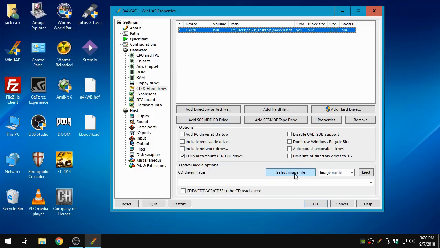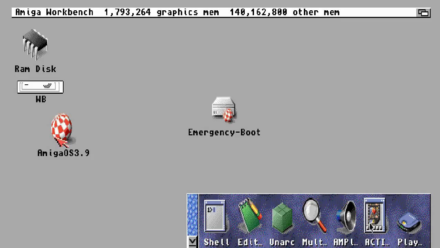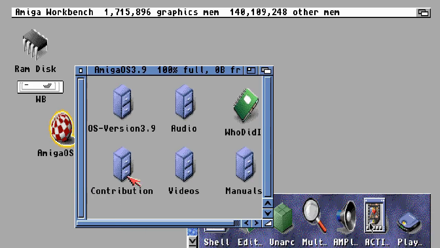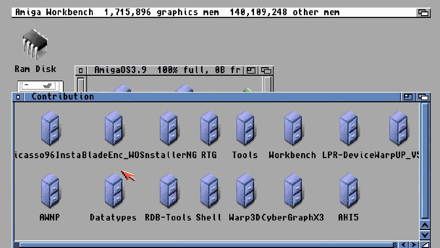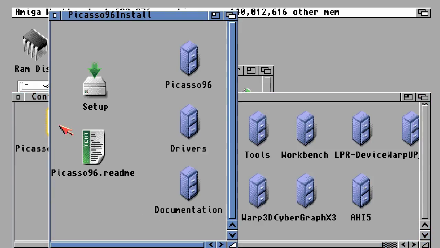Mount a CD image. We're going to mount the Amiga OS 3.9 CD again. So go back to where you have that ISO image. There's mine. And hit OK. And there's our Amiga OS 3.9. We're going to click on it. Go to the drawer that has contributions. Click on that. The first icon should be Picasso 96 install. If not, scroll around until you find it. We're going to click on that.